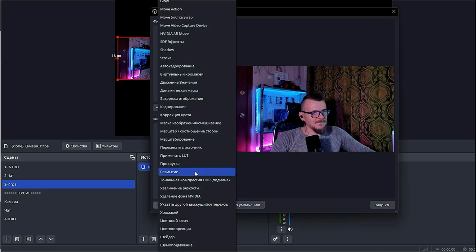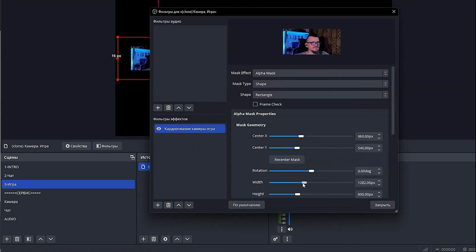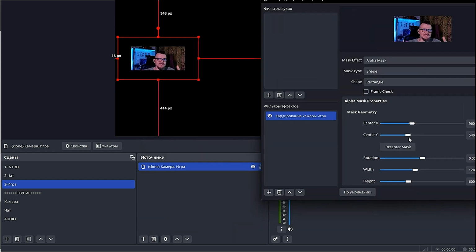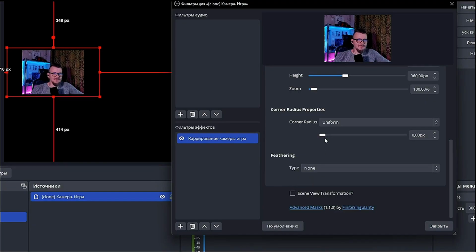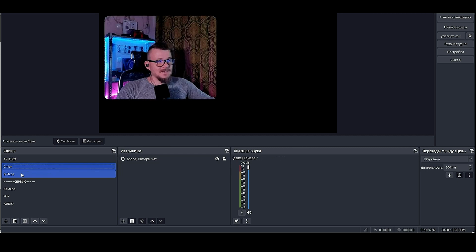Well, so that our camera does not bulge too much, let's narrow it down a little by attaching a mask to it again, using the filter you have already used on the chat scene, the advanced mask. Well, do not forget to make the camera square and add rounding of the corners. That's it. Now we have 2 scenes with 2 cameras, but when switching between them, the camera just disappears.